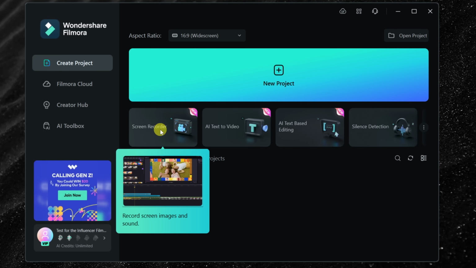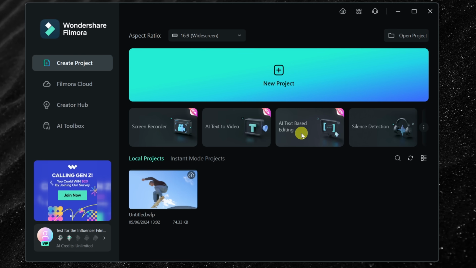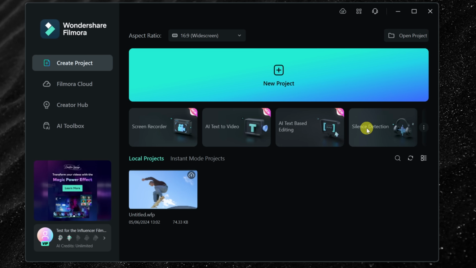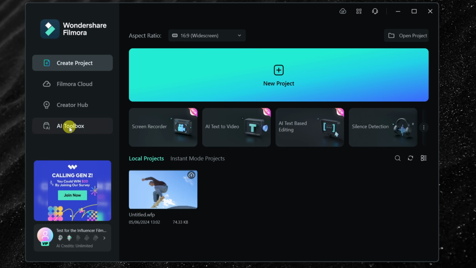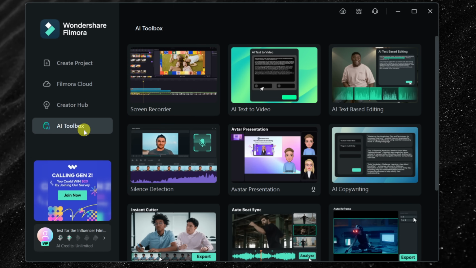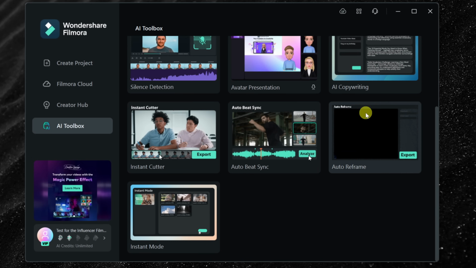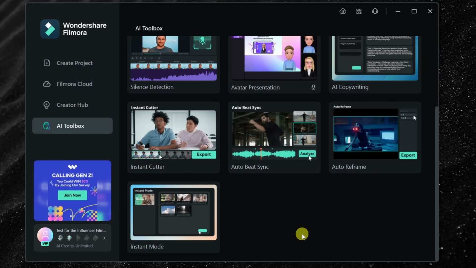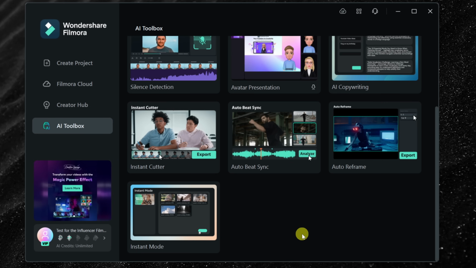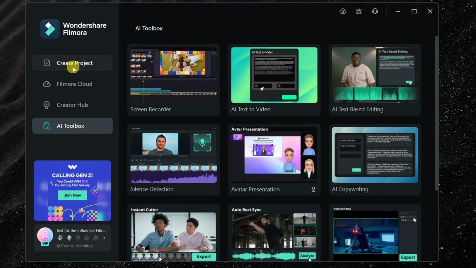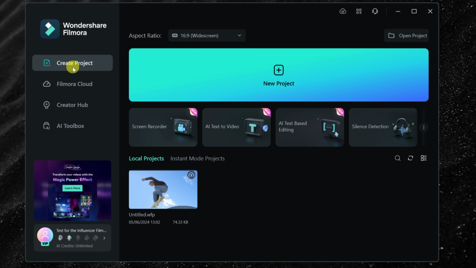And right here in the center, you'll also see some of the new AI tools that are available and come with Filmora. Over on the left-hand side, you could also jump into the AI toolbox, and there are lots of different tools that you could take advantage of. And as we work through a sample project today, we'll look at what some of those tools are. Over on the left-hand side, let's now click back into Create Project.